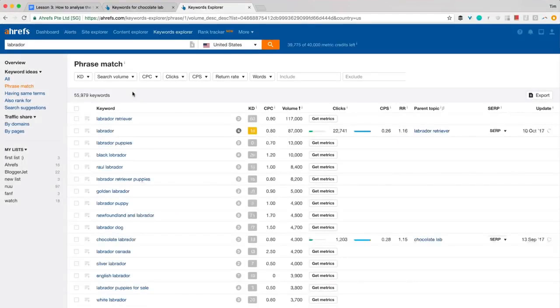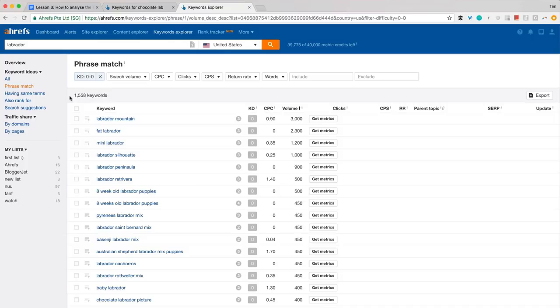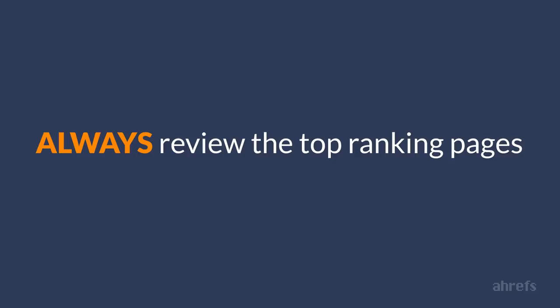And yet, keyword difficulty is insanely useful when you need to narrow down a huge list of keyword ideas to those where you don't need a lot of backlinks to rank, because reviewing the top 10 search results for a few thousands of keywords will take you ages. And to make a final decision on a keyword, you should always review the top ranking pages. There's no way around it.